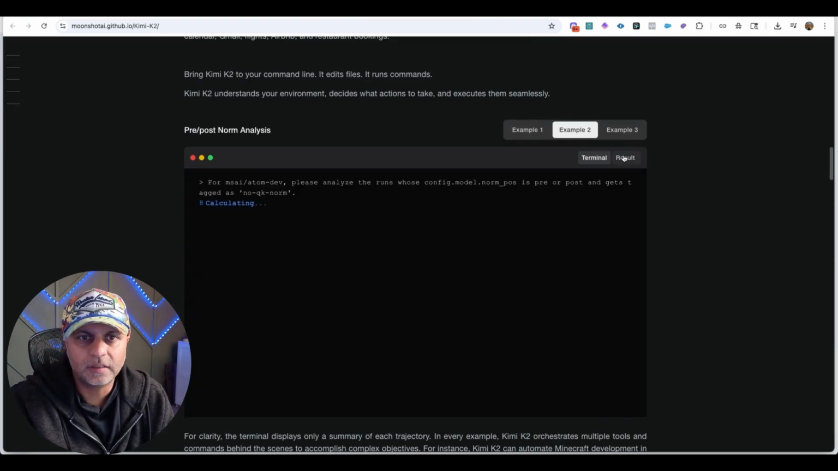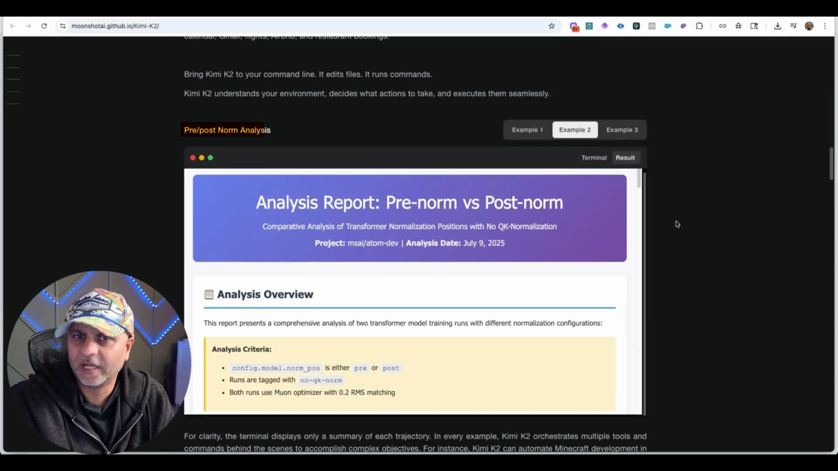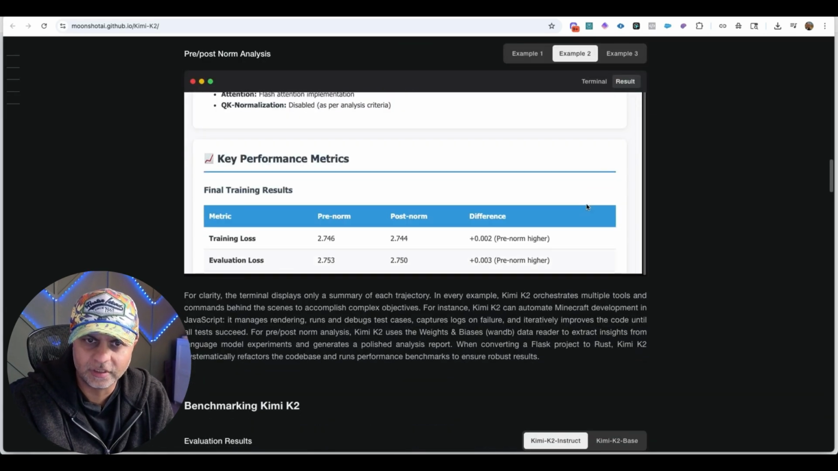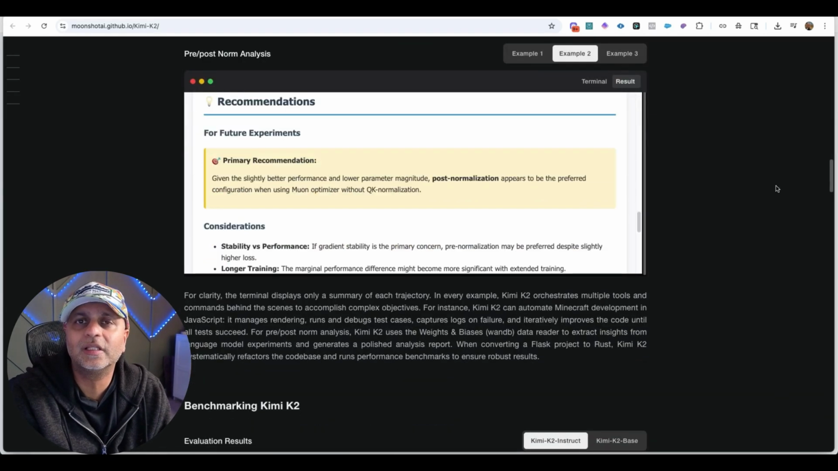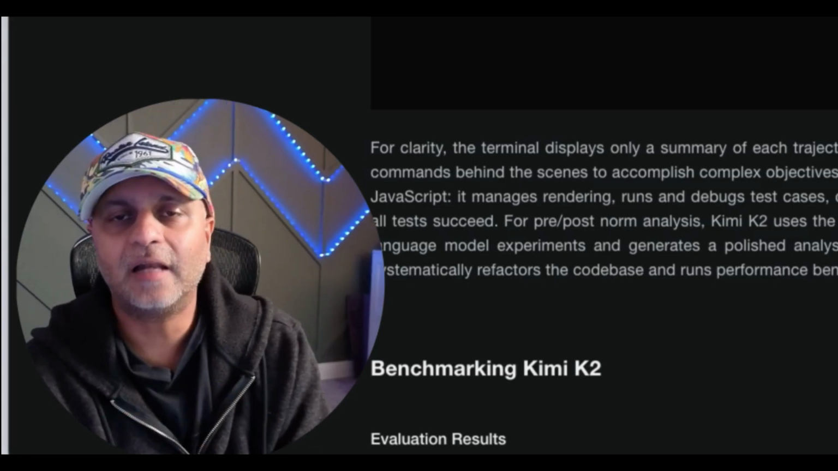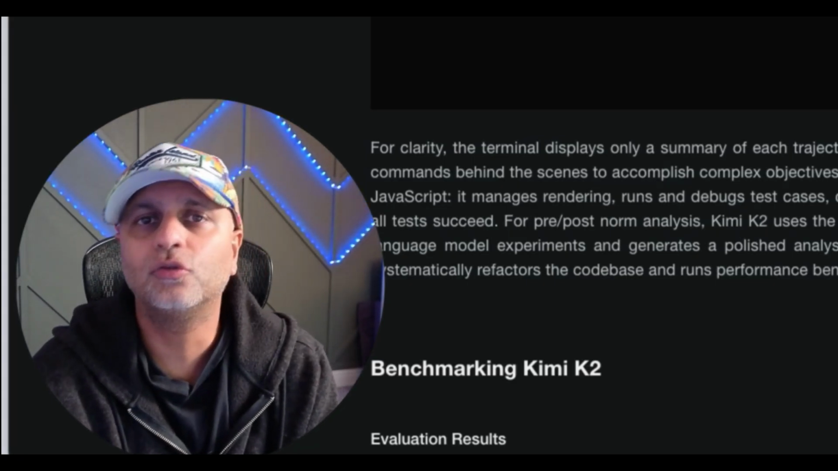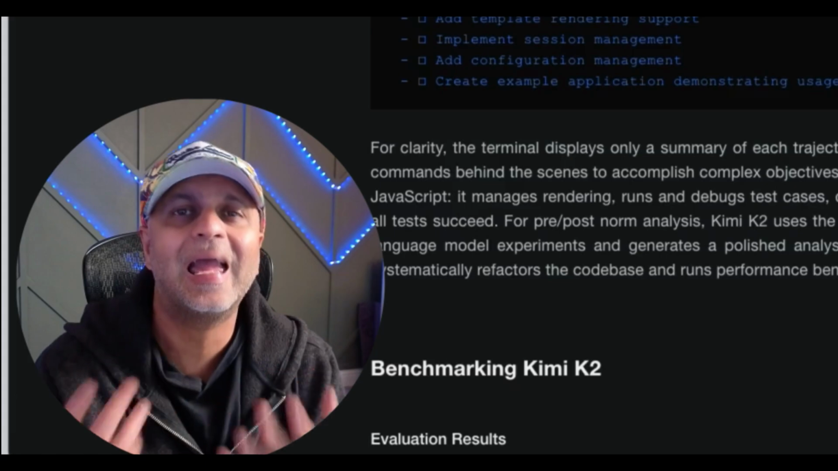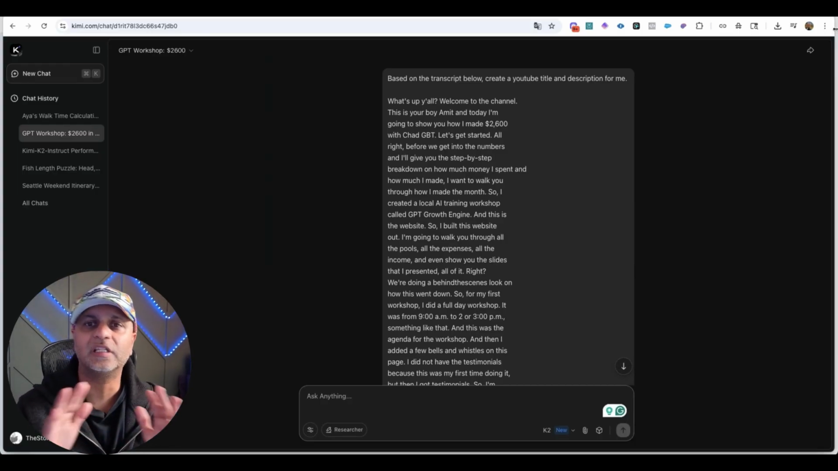The second one was this pre-post norm analysis. Again, I have no clue what this is, but super cool that it's building all this stuff on the fly. So with that, let's jump in and show you some of the prompts that I've been giving it and the results. All right, so first I started with a simple one.